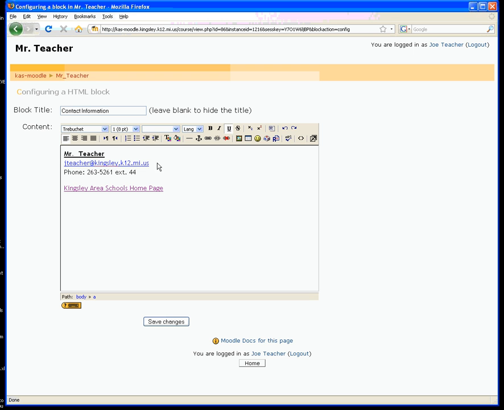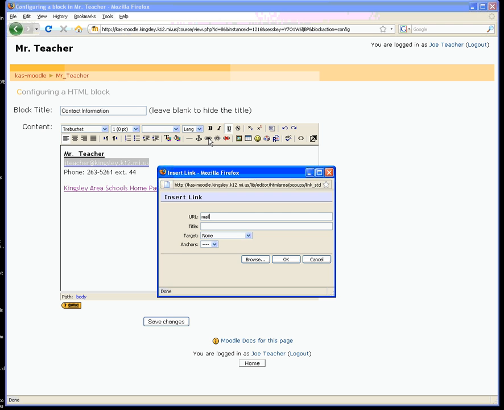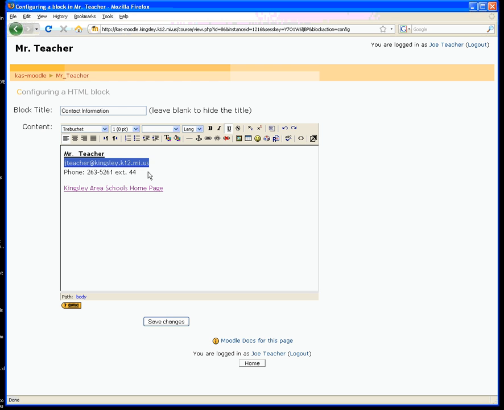He can even turn it into a hyperlink by clicking on the hyperlink button. He can put in his phone extension, and if he's feeling very ambitious, he can even put in a picture of himself by clicking on the Insert Image button.